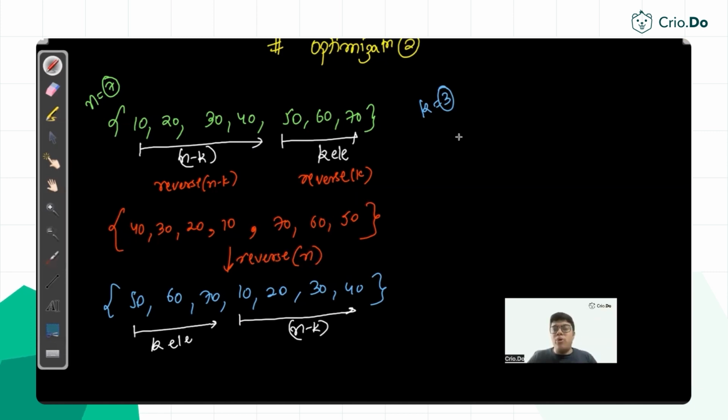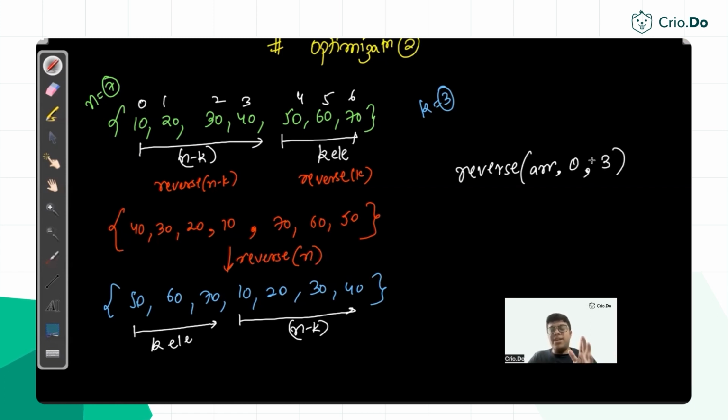So what are the 3 points? First point is to reverse the starting n minus k elements. That is, in terms of indices, we are reversing the indices from 0 till the third index. So the left pointer will be 0, the right pointer will be the third index. Left till right, we are going to reverse only this much part.